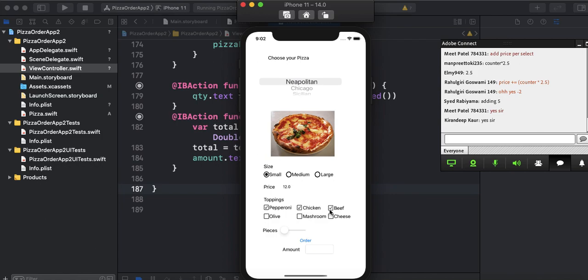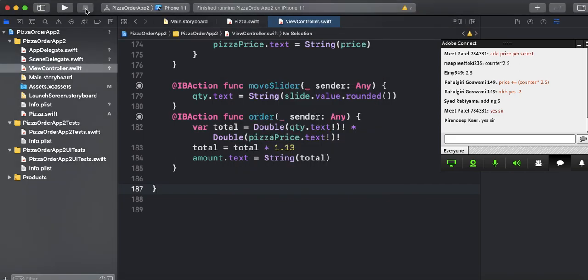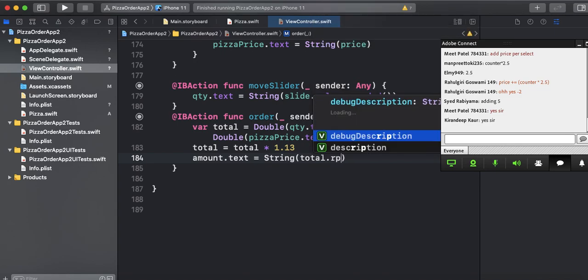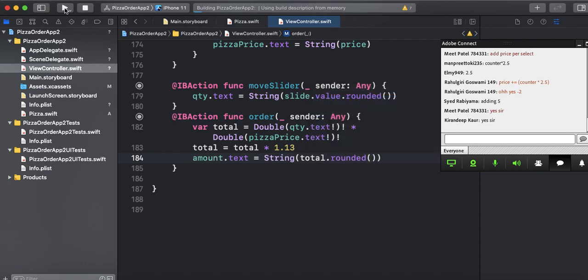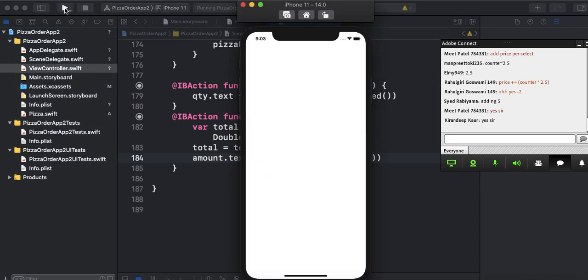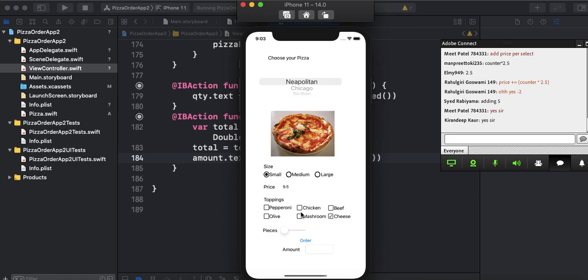Pepperoni, chicken, beef, 3 pieces order. Wow, long number. Let's round it. Cheese, chicken, olive. 41. Is it true? 41?